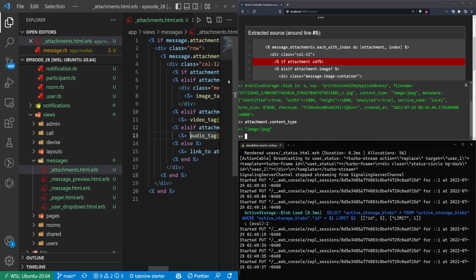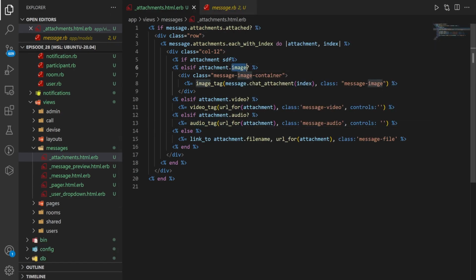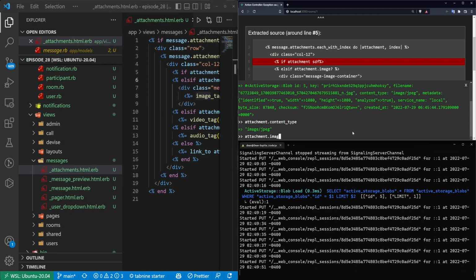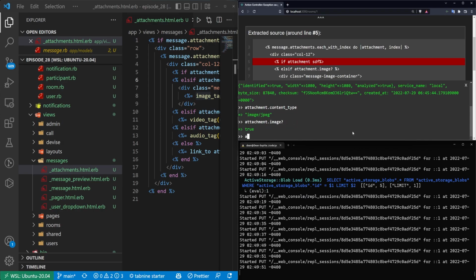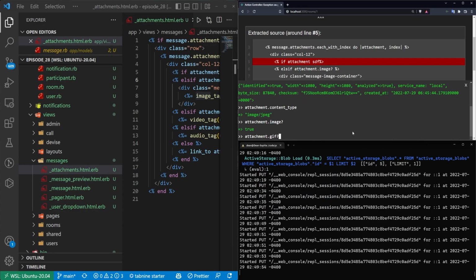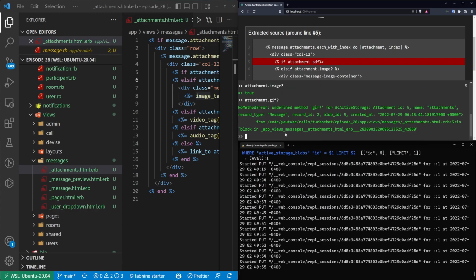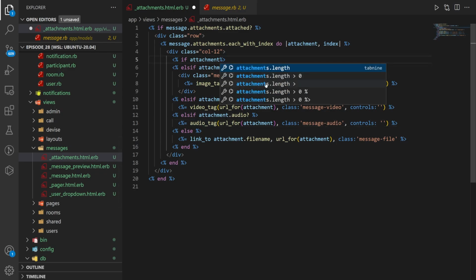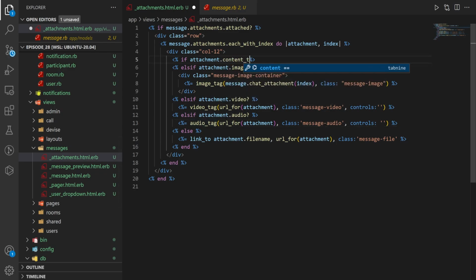So what we could do here where we have our attachments, instead of calling dot image, because if we try to do attachment dot image, that gives us a true or false. But if I try and do attachment dot GIF, that, of course, doesn't work because we don't have that method. So what we could do here is we could just check if this attachment is a content_type dot equal to question mark. And then in parentheses, we just add in whatever our content type needs to be, which here is image slash GIF.